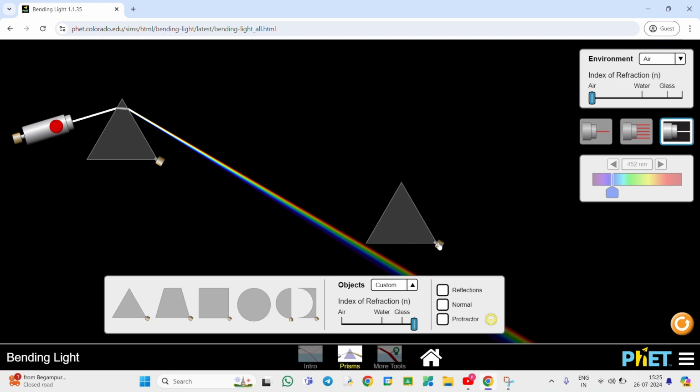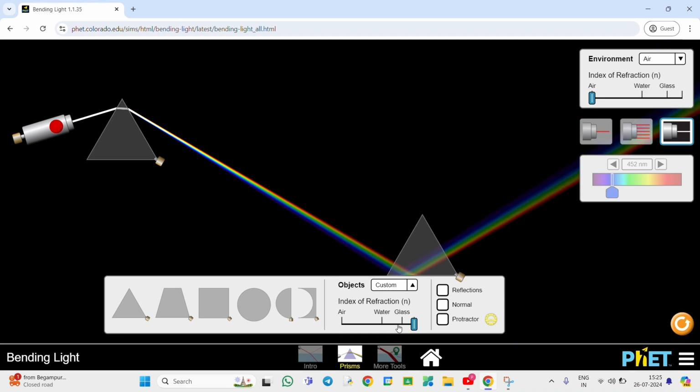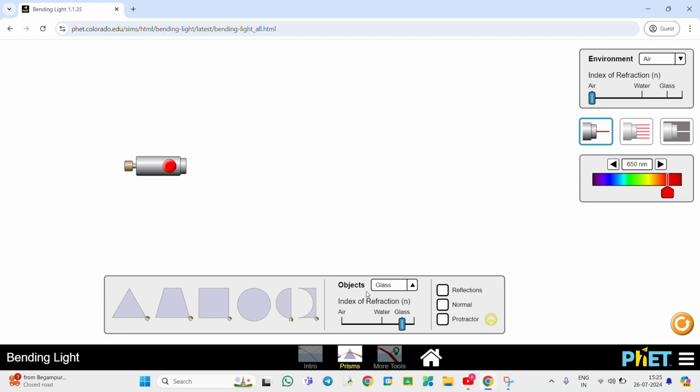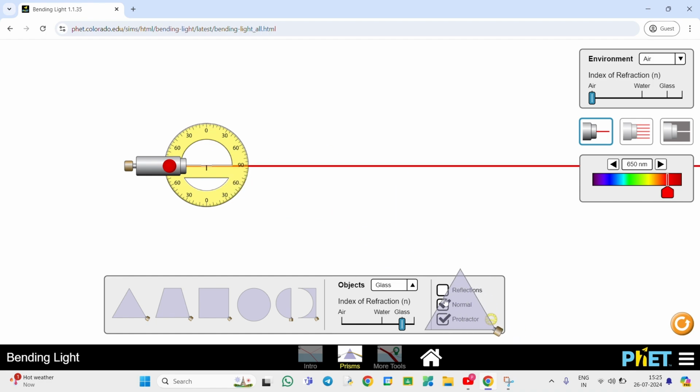There are further other options such as reflections, so that you can see where the rest of the light is reflecting to. You can also add normals to see the normal of the emergent ray and the reflected ray. And you also have a protractor to check the angles. You can also rotate the protractor.